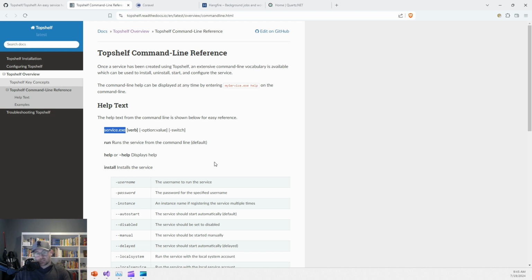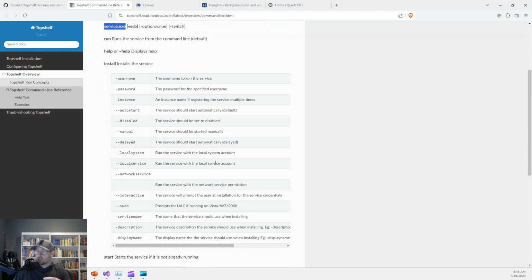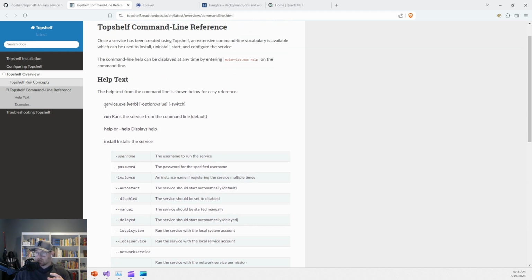But as it pertains to actual documentation of how to install your product and things of that nature, it literally is as simple as your exe space install at the command line, or space uninstall. It just really, really simplifies everything. Okay, so I'm going to open up some code now.